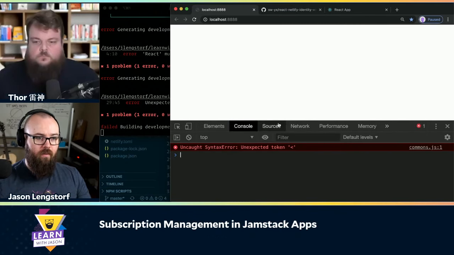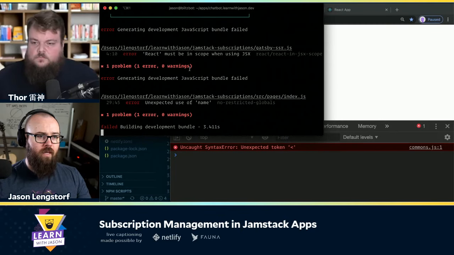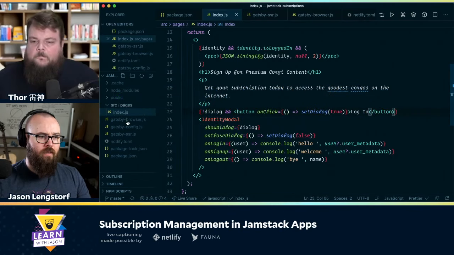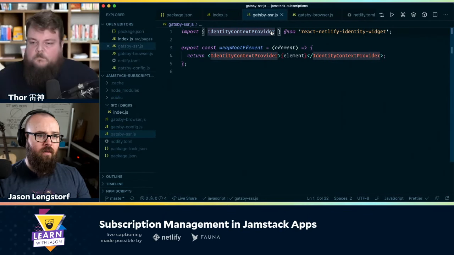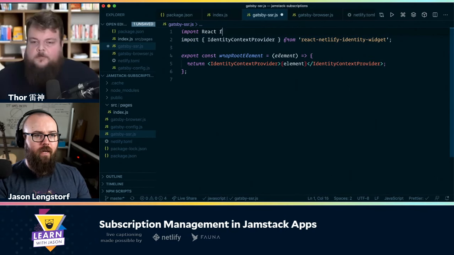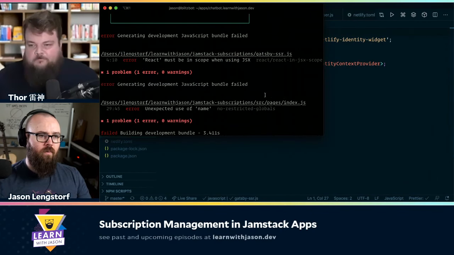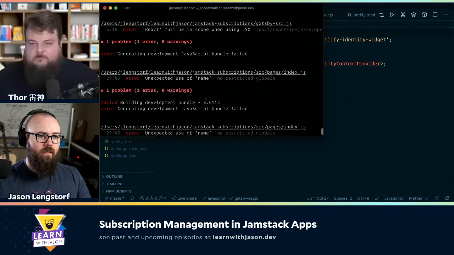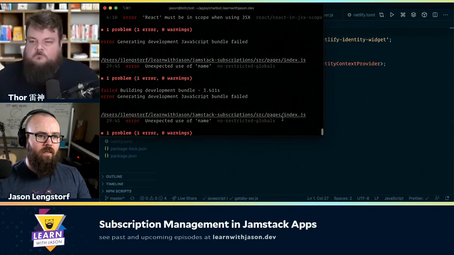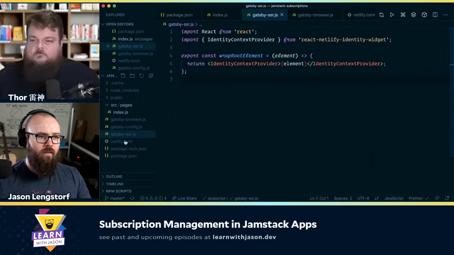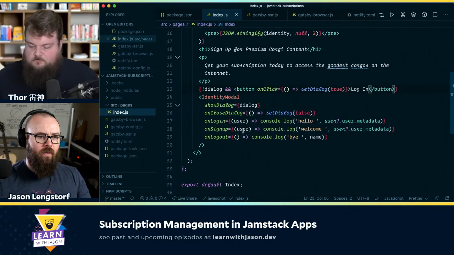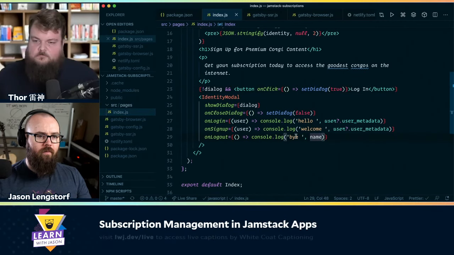It is not on. Unexpected token. So I broke a thing. Unexpected use of name. React must be in scope when using JSX. Oh, yep, that would make sense. So in here, I need to also import React from React. Okay, so that was thing one. What else did I miss? Unexpected use of name in the index file on line 29. Here's 29. Okay, we don't have that, so let's just leave the name out.